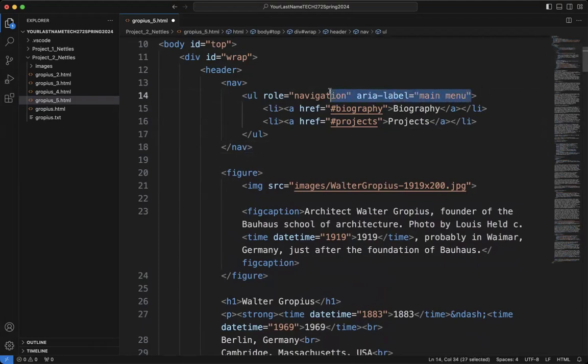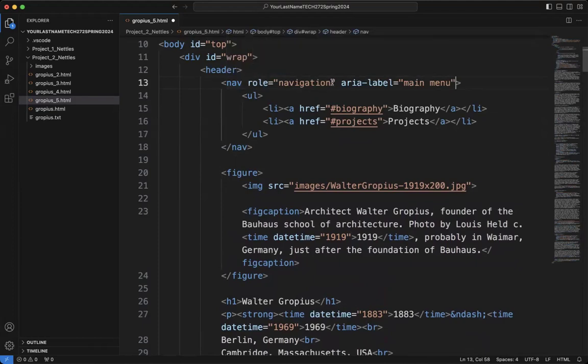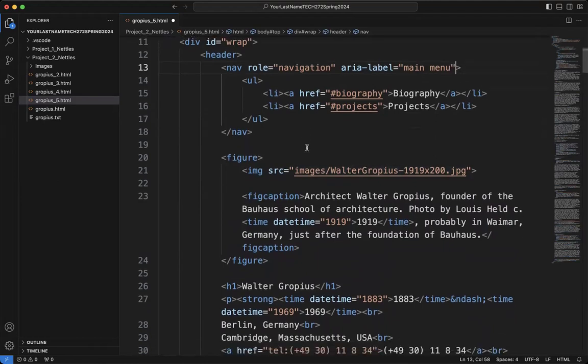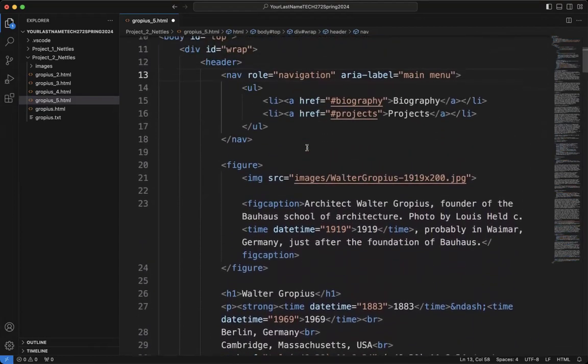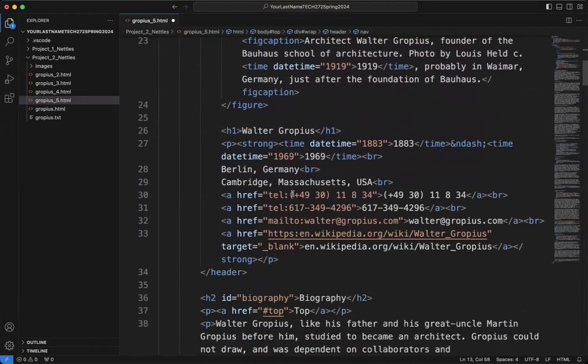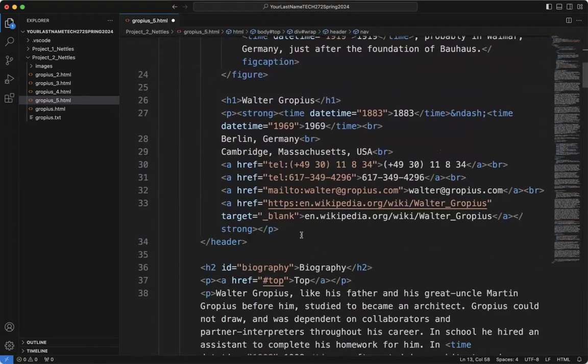I'm actually going to take this information here that I had on the UL, Command X, and move it up into the navigation because this whole thing is the navigation. I'm not entirely certain we need to tell it its role since it is a nav, but it probably doesn't hurt to have it. Okay, that should account for everything in the header. Header, navigation, we've got a figure and a figure caption, and we have information.